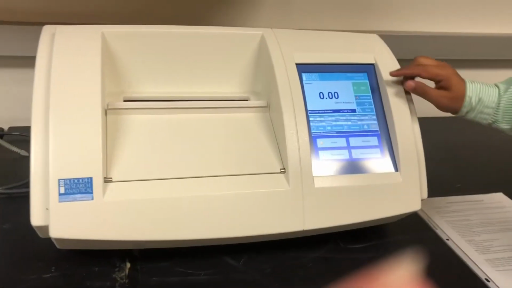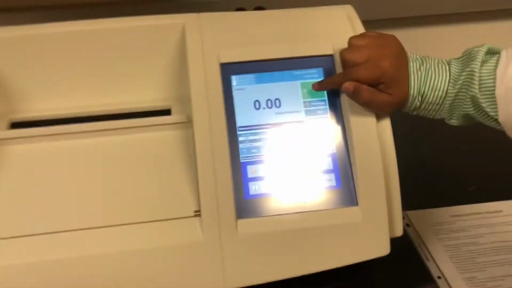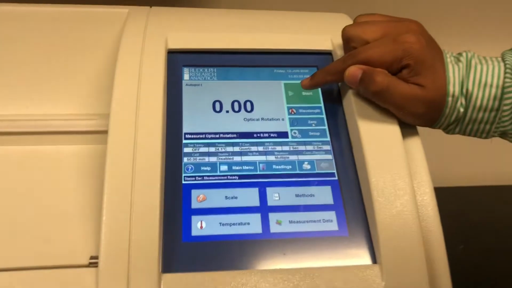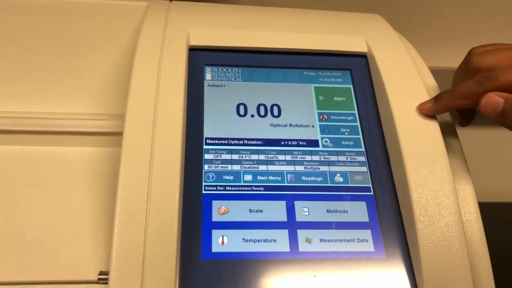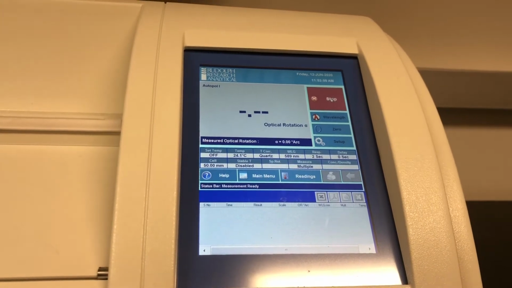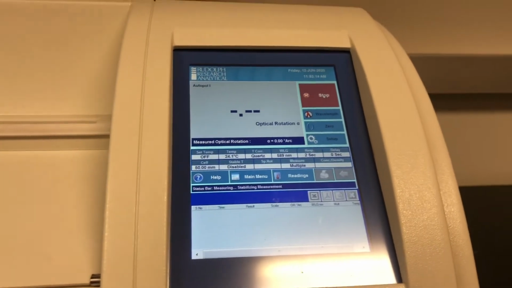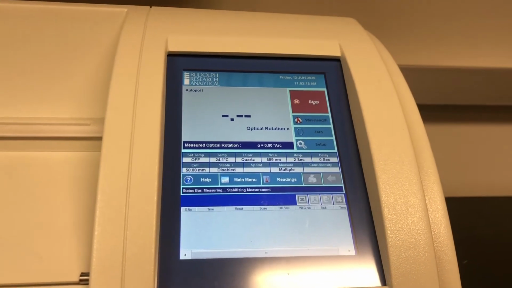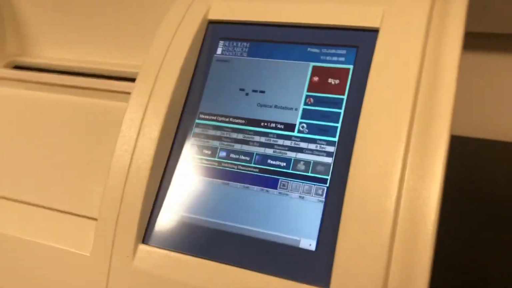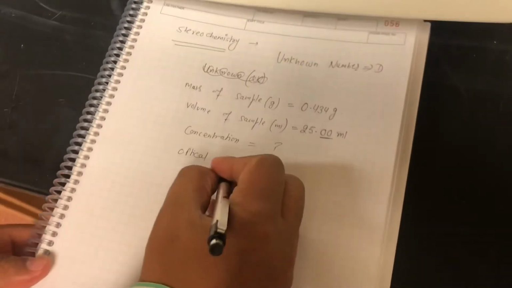Now using the instructions mentioned, you just need to hit start. You see something green colored that represents start. Before you hit start, you need to make sure it shows 0.00. If it is 0, it means the machine has been calibrated. If it is not 0, then we will have to calibrate the machine.